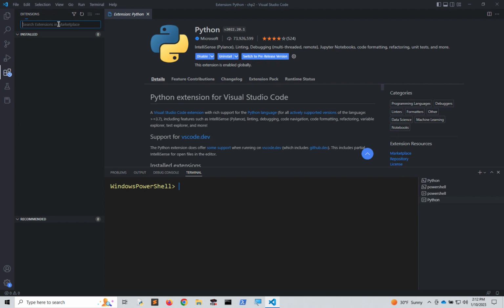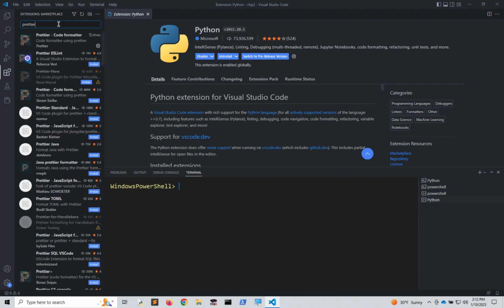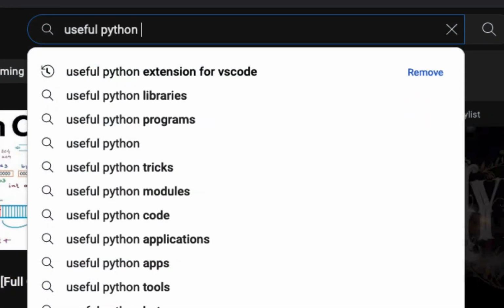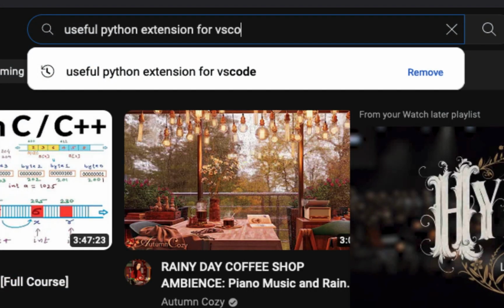Another extension that you'll probably want is something called Prettier. Prettier is an opinionated code formatter. It enforces a consistent style by parsing your code and reprinting it with its own rules that take the maximum line length into account, wrapping code when necessary. If you don't have this installed and you want to install it, go ahead and install it. You can also search through different extensions. You can go to YouTube and type in important Python extensions for VS Code. You'll probably get a lot of really cool ideas.